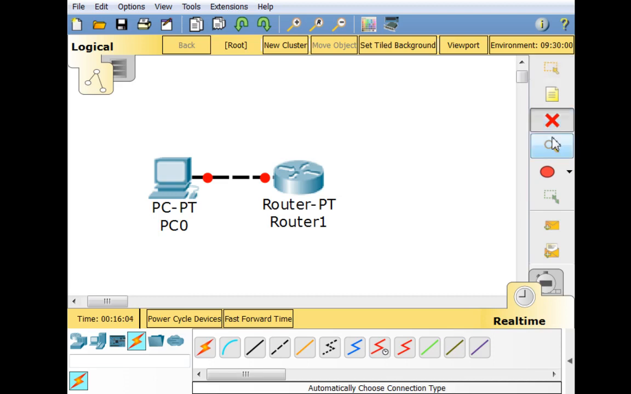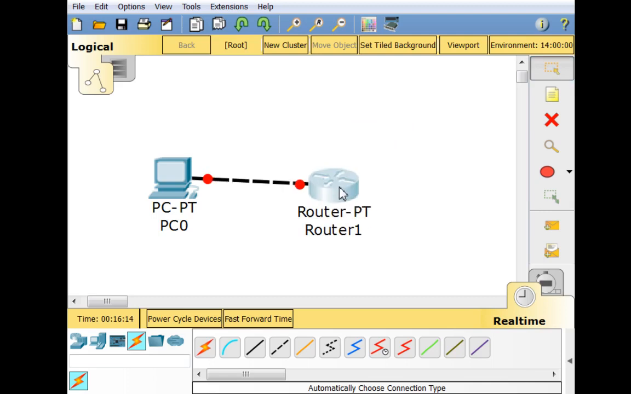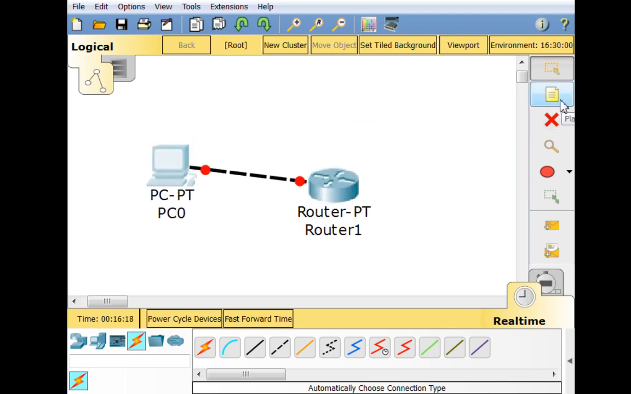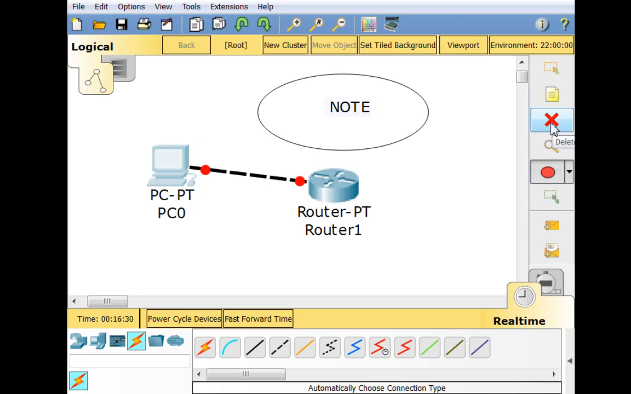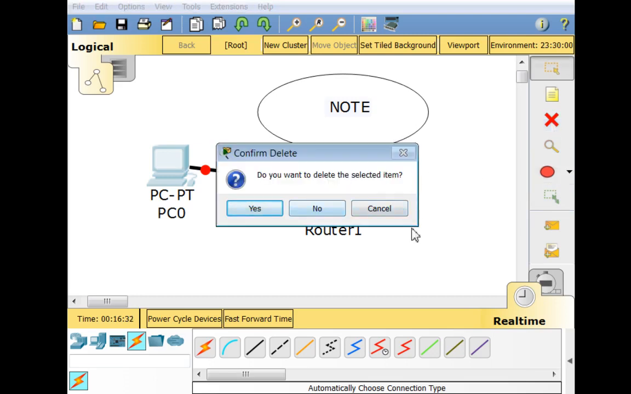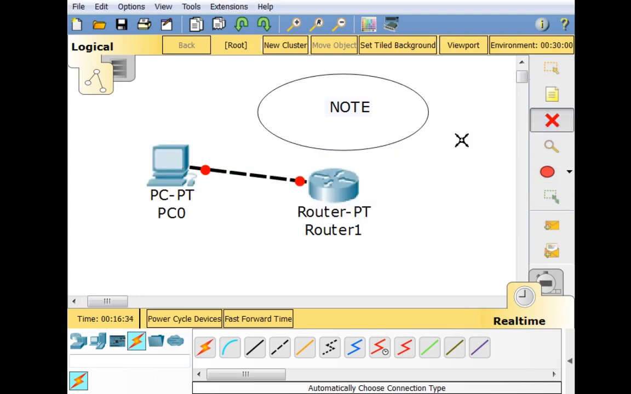So I'm going to demonstrate a couple of other things here. If we go to the top right pane, the default view is to have this select option where we can just grab things and move them around. There is also the little one that looks like a note where we can place a note. Magnifying glass, we can draw circles if we want to. And the X, which is for delete. So, delete, click something, like in this case the cable, and delete.